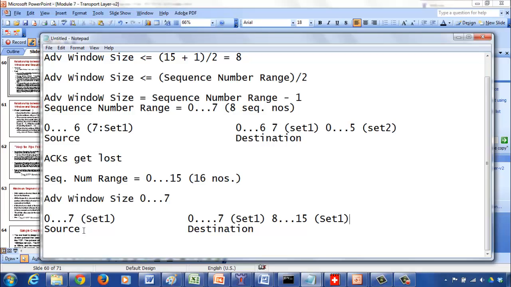So if those 8 acknowledgements get lost, the source is going to retransmit 0 through 7, and if they come here, the receiver is going to think that because they come out of range, because the receiver is expecting bytes 8 through 15, and the source has retransmitted bytes 0 through 7, the receiver is going to think of them as duplicate packets, and they're going to be dropped, because it knows what it's expecting. It's expecting 8 through 15. In this case, it was expecting 7 and 0 through 5.